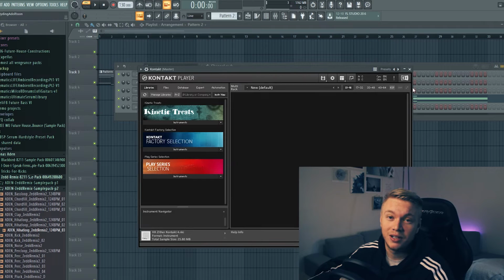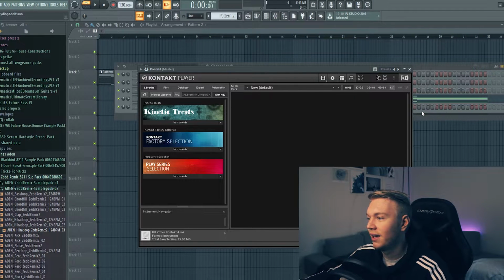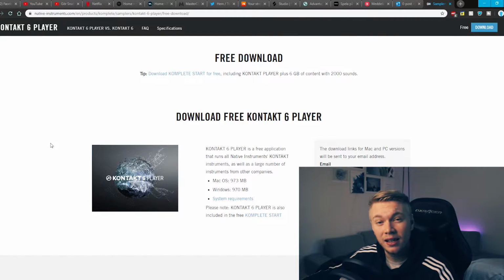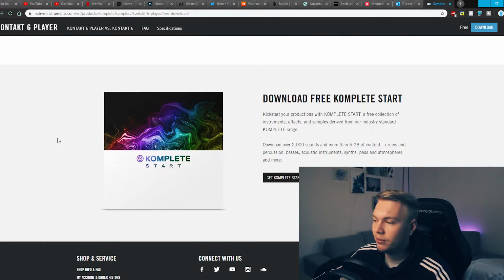Next plugin I'm going to talk about is Kontakt. And you're like, what the hell? Kontakt isn't free. It kind of is. Kontakt itself is actually free. It's just that the sound banks for Kontakt can cost you a lot of money. However, they have this complete start pack, which is completely free.